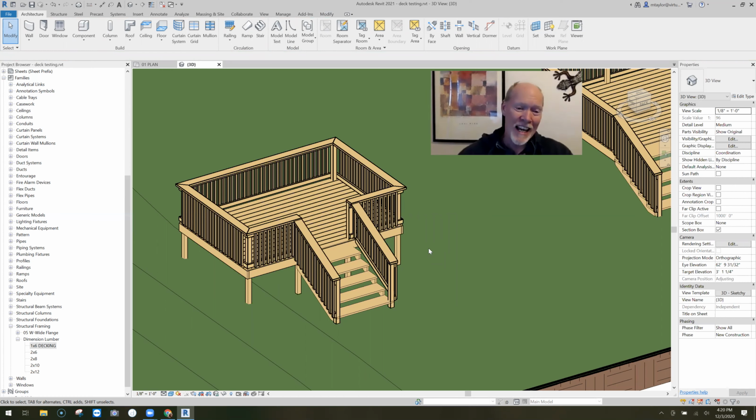So that, my friends, is how you make a simple deck. You put in the columns, you put in the beams, you put in the deck boards, throw in a stair and a railing, and you're good to go. I hope that helps you guys in your endeavors to design a deck.